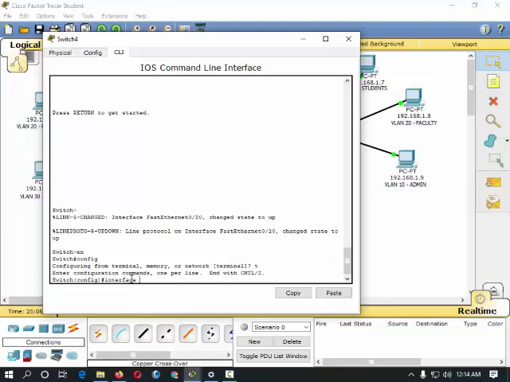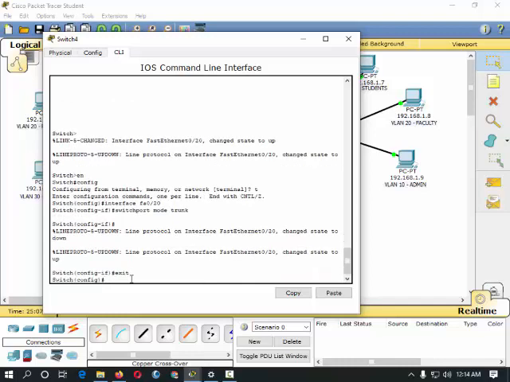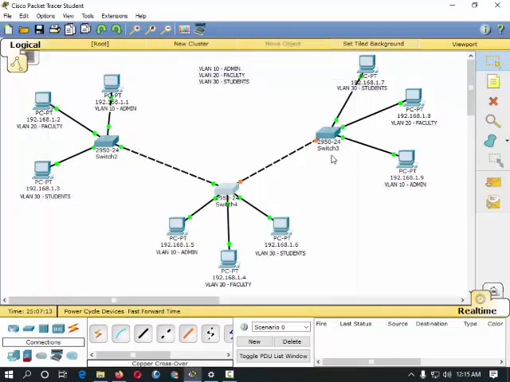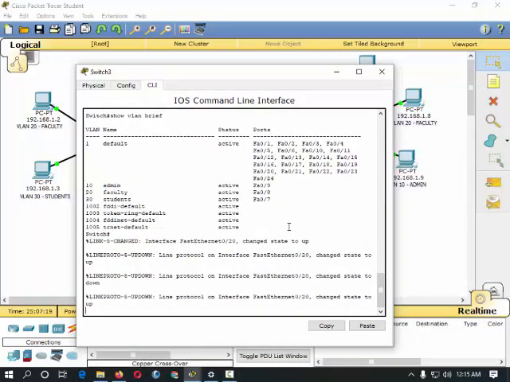Interface FA0/20. Okay, and then the next command is switchport mode trunk, because this is going to be a trunk also. Okay, so exit. So let's do the same in the other switch. It's gonna be a trunk also, but it's gonna be 20.